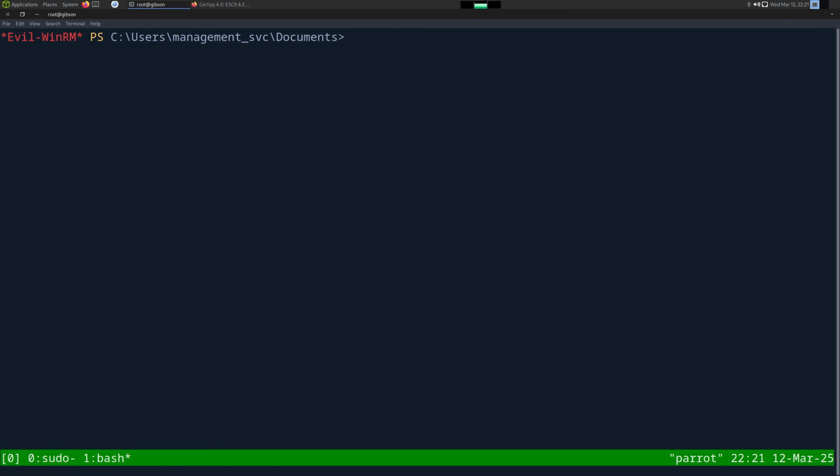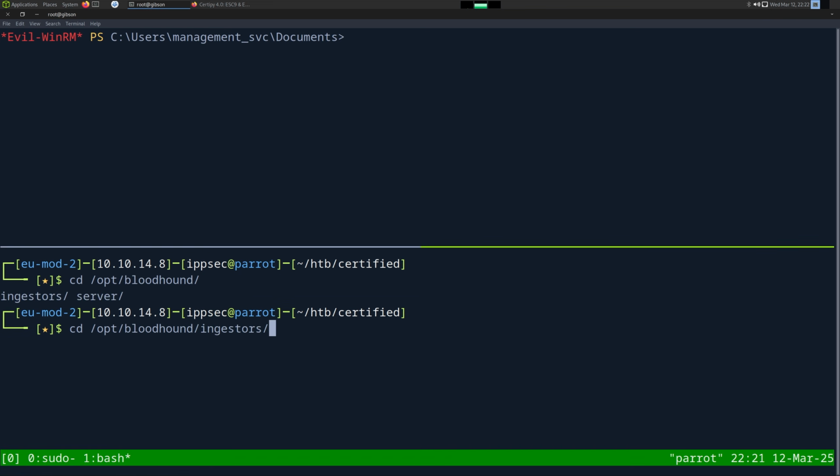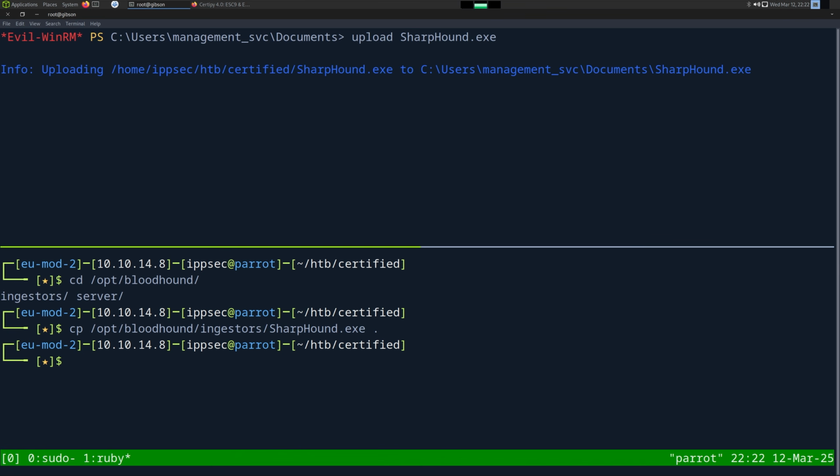So let's go ahead and run BloodHound here. So I'm going to go in opt, was it lowercase b, and we'll do cp SharpHound.exe here, upload SharpHound.exe. And we can get a lot more data here.